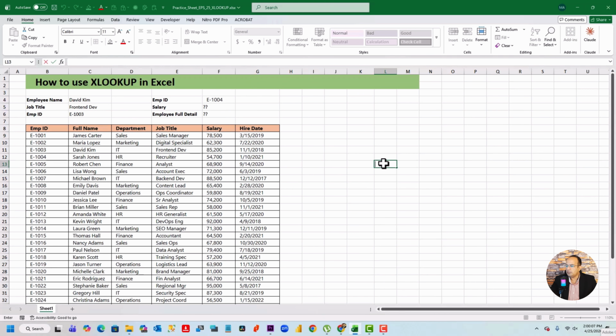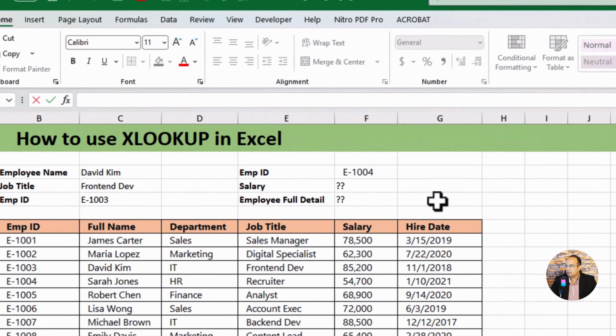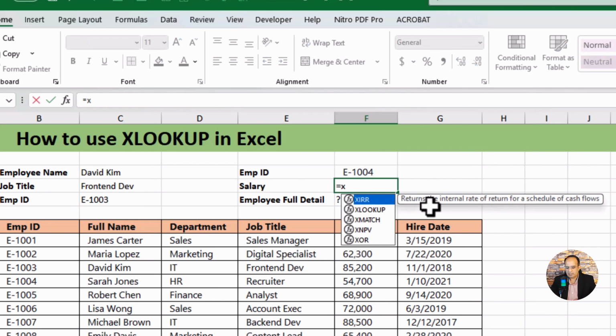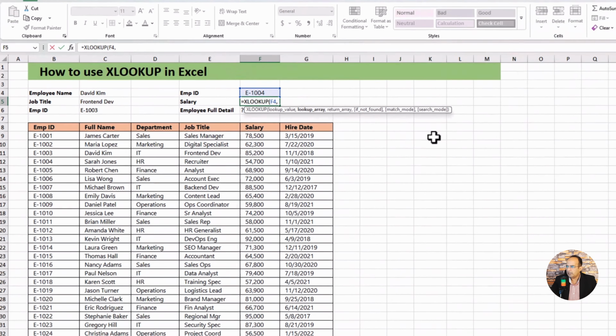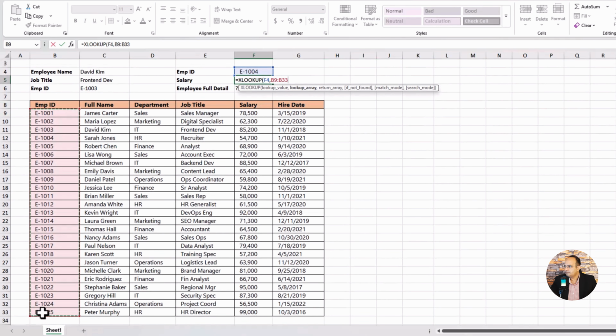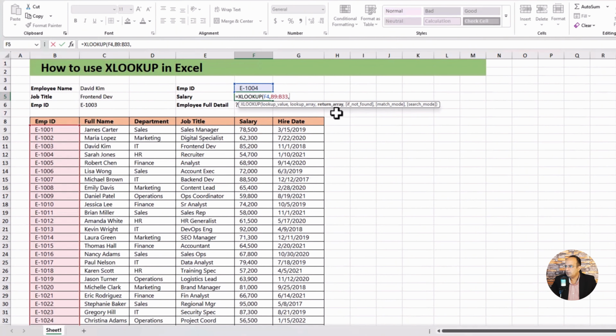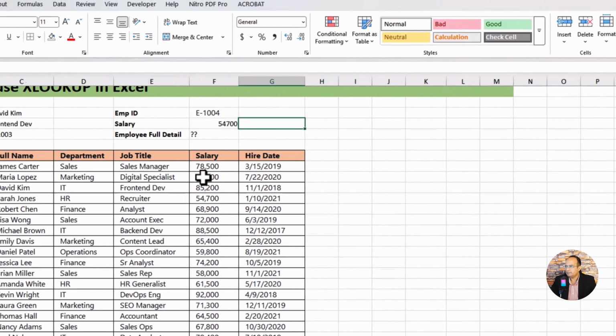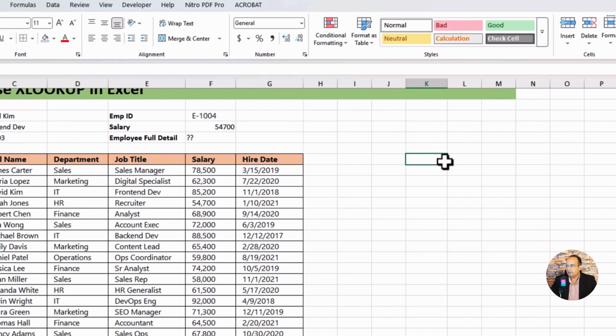Now let's use it once again to find the employee salary based on employee ID. In this scenario, the lookup value is the employee ID. I will type equal, use XLOOKUP. The lookup value is the employee ID. The lookup array, the employee ID column. The return array is the salary column. I'll select the salary column. That's all. Close parentheses and hit enter. We have got this salary.